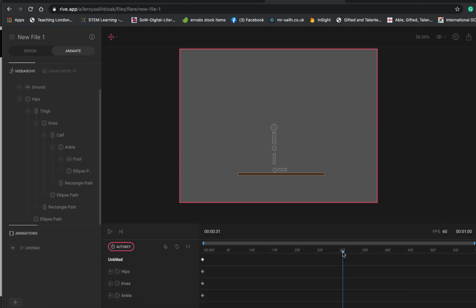Okay. So by the time we've got to around 20 frames, I want my legs to be rolled forward, my knee to be rolled back, my foot to be rolled forward like that.